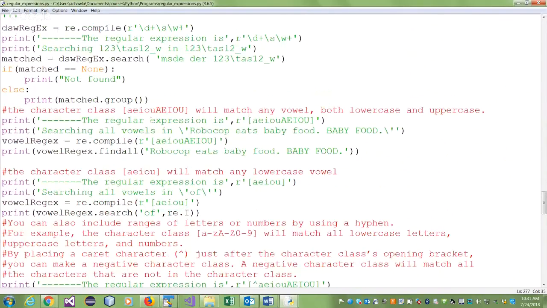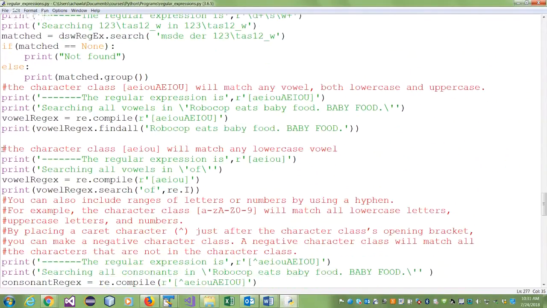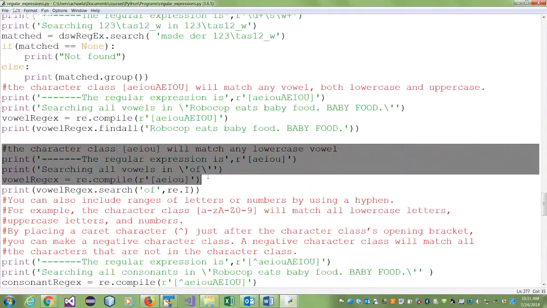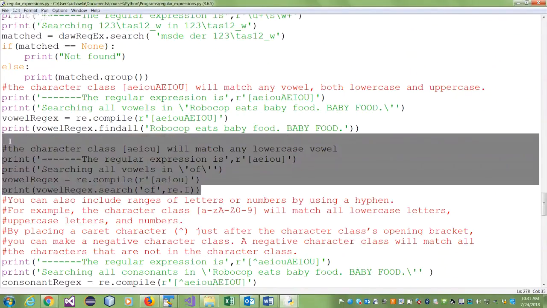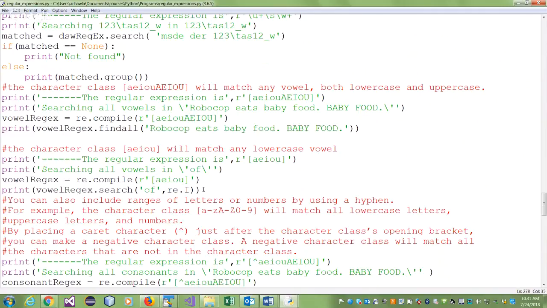No, here it is. The character class will match any vowel, both lowercase and uppercase. So that works, and it is perfectly fine. Why is this not working? What's wrong with this? Doesn't seem anything wrong to me, but has to be something, right? It's not searching for O even.